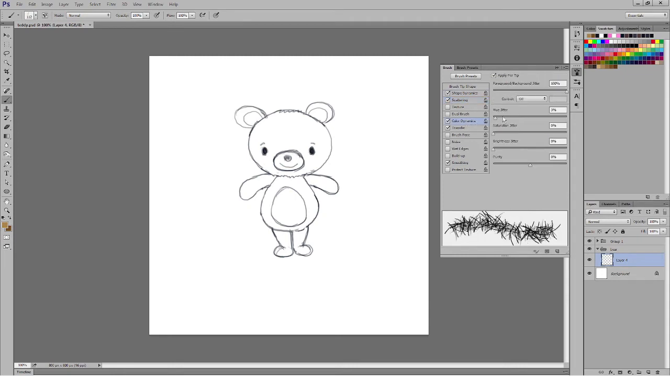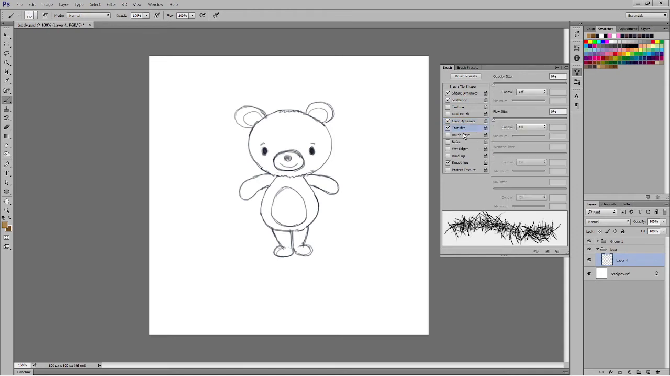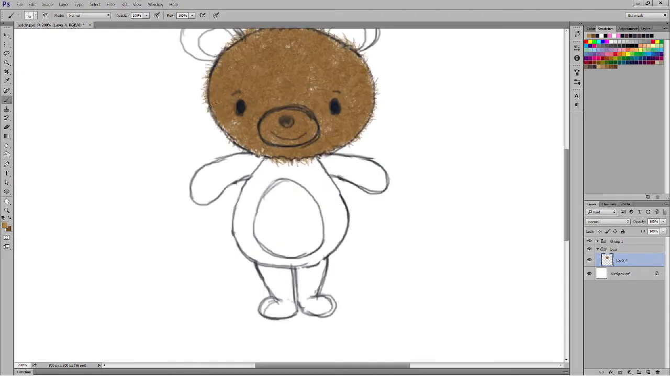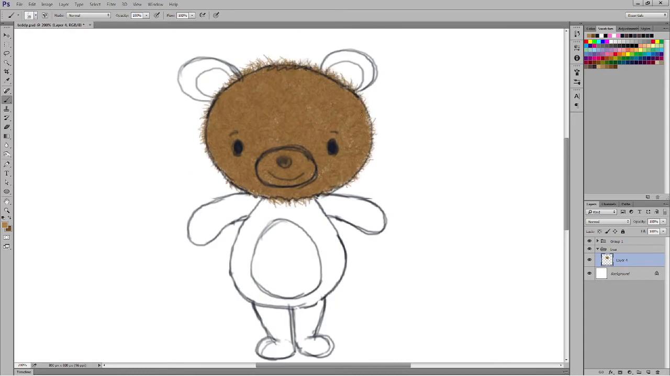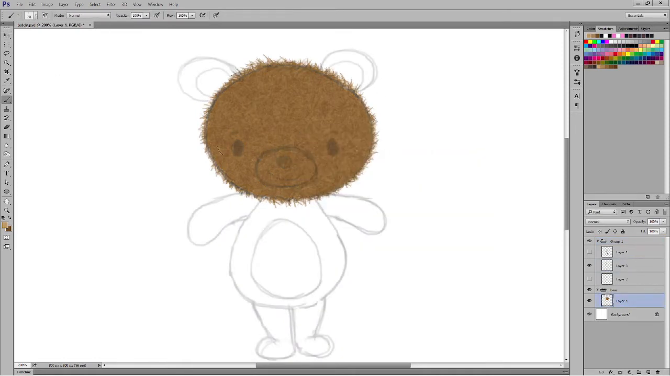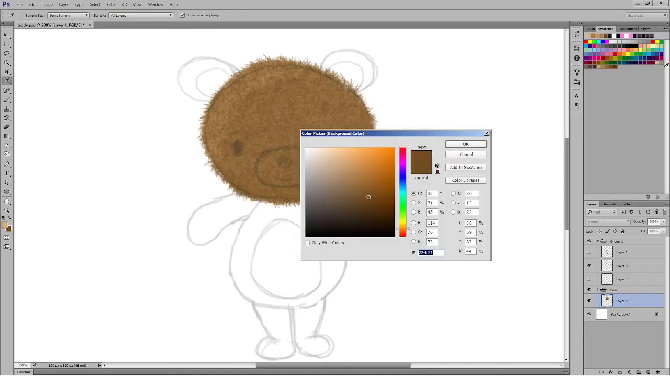In the color dynamics panel we are going to keep the slider from background to foreground color to 100%. We are going to unclick the transfer button. We will take the foreground color a little lighter brown and the background color a little darker brown. That way this brush will give this furry painting feel. We have changed the line opacity to about 10% so that it can act as a guide.